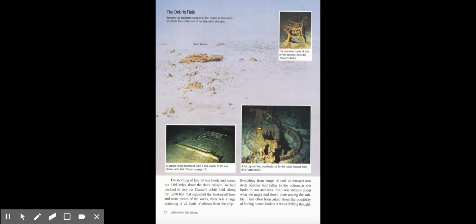The morning of July 18th was lovely and warm, but I felt edgy about the day's mission. We had decided to visit the Titanic's debris field, along the 1,970 feet that separated the broken-off bow and stern pieces of the wreck. There was a large scattering of all kinds of objects from the ship. Everything from lumps of coal to wrought iron deck benches had fallen to the bottom as she broke into two and sank, but I was anxious about what we might find down there among the rubble.